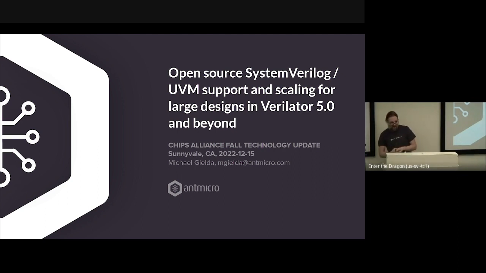So today I'm going to talk about UVM support in Verilator and basically scaling to large commercial designs that you can do with Verilator today, or perhaps you might be able to do soon. Generally speaking, Verilator is kind of one outlier in that it's an open source tool that's being used very widely and very effectively in ASIC design today.